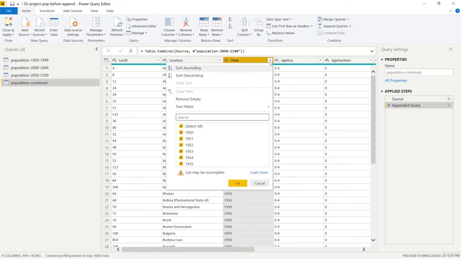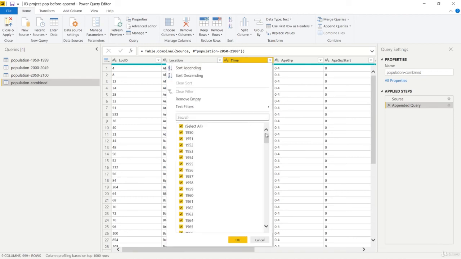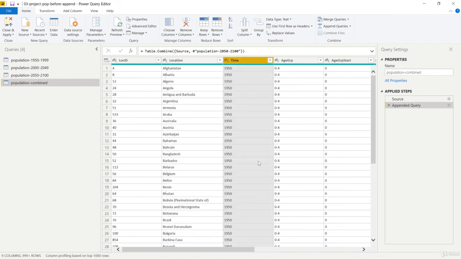And if you again go to the filter and now press Load More and scroll down to the bottom, you can see we now have the information from the year 1950 up to the year 2100 in our newly created query. One important note to conclude this lecture, in the applied steps here, you can see that we have 2 steps. Appended query is the step we just did. That's the step to append the third query. This one here, the source step, is the step referring to the initial 2 files right here.